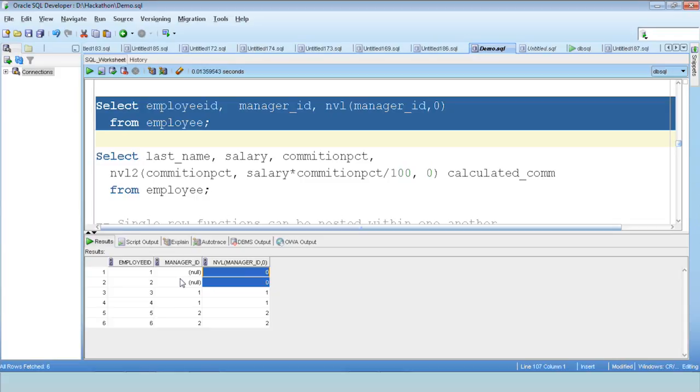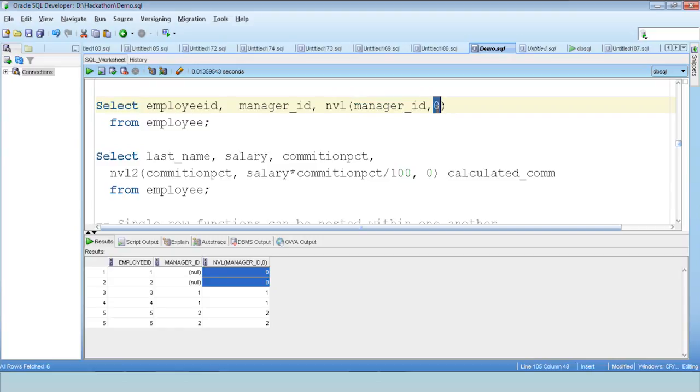Now the NVL function can work with either a numeric value, date value or a character value as well. But we need to make sure that if this is a numeric column, this replacement value should be numeric. If this is a date column, the replacement value should be of date data type. And if this is a character column, the replacement value should be of character data type only.